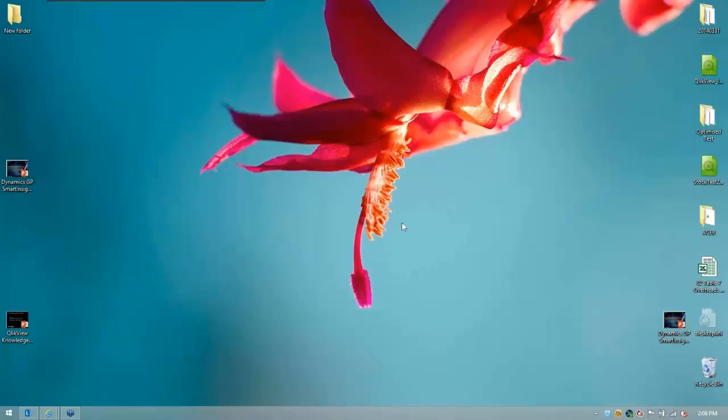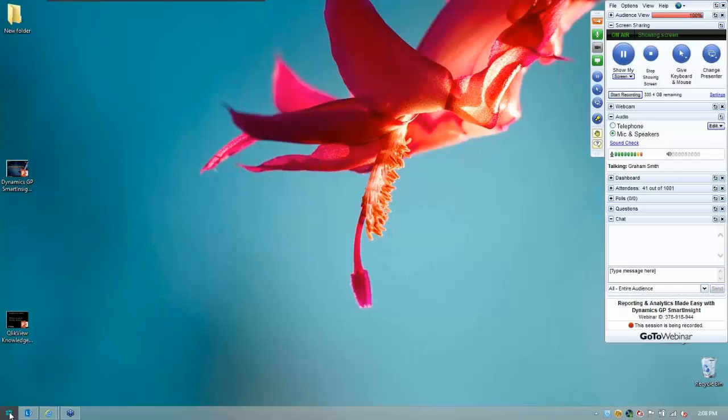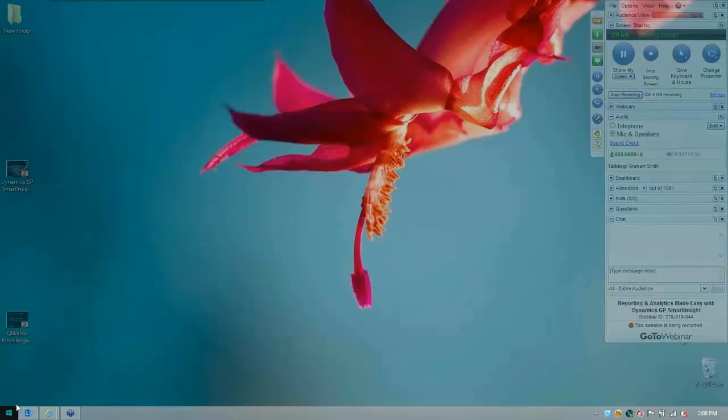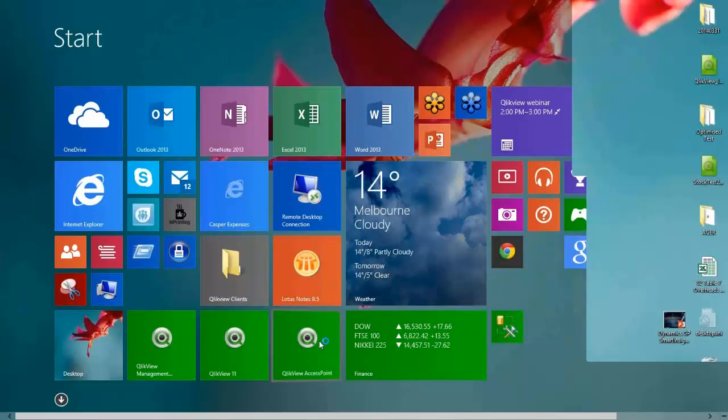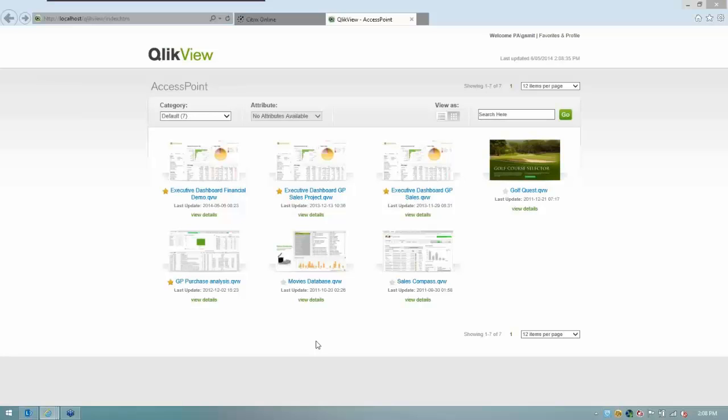Thank you very much, Konrad. Okay, I'm going to show you a demonstration of the Dynamics GP SmartInsight, so I might as well hop straight into it and fire off my access point. The access point for ClickView is a web browser, whether that's Internet Explorer as I'm using or any other web browser, Safari on your iPad, for example.